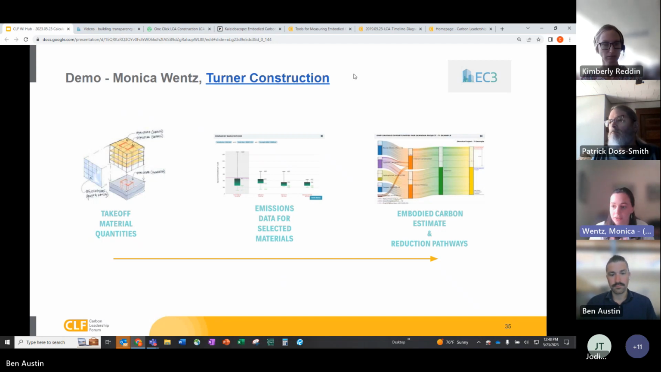So really the hope, with the integrations that are currently being developed, is you can almost put your data right into cost estimating software. CostX is one of the ones that I've used, and then be able to click a couple of buttons, make a couple of edits, and be able to produce an embodied carbon calculation also.